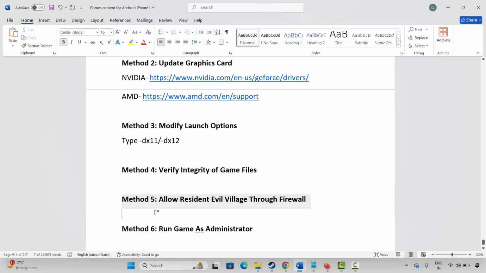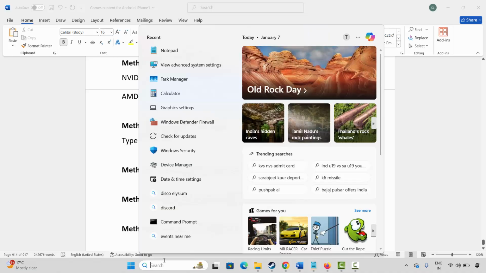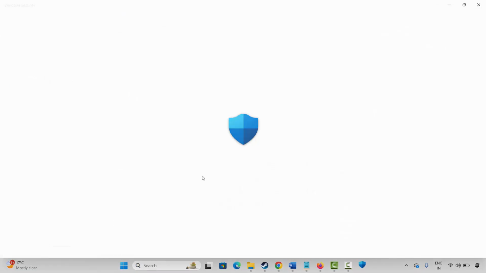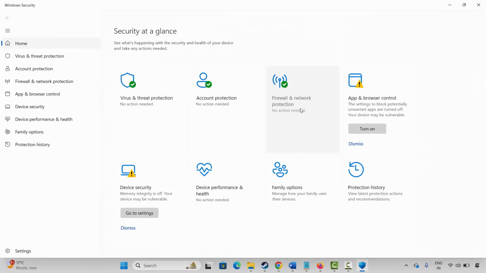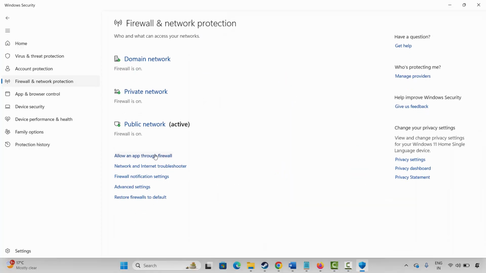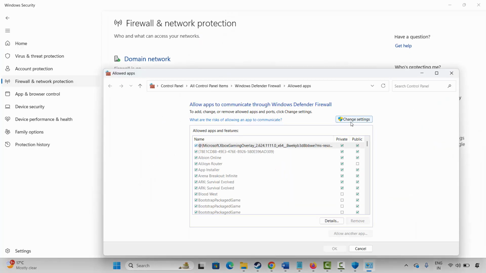If not, next method is to allow the game through firewall. For that, go to the Windows search. Now search for Windows security. Now click on firewall network protection, click on allow an app through firewall. Click on change settings. Now here you have to check if your game has been listed or not. If you cannot find the game, no need to worry.